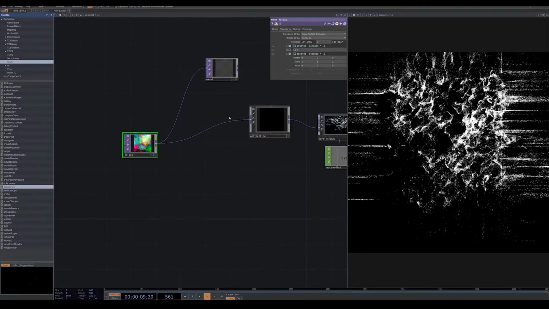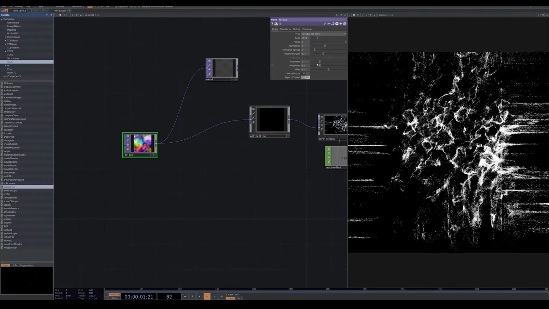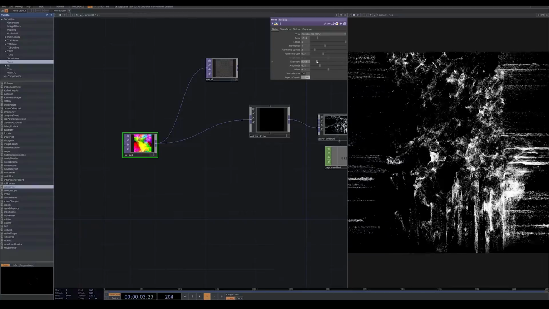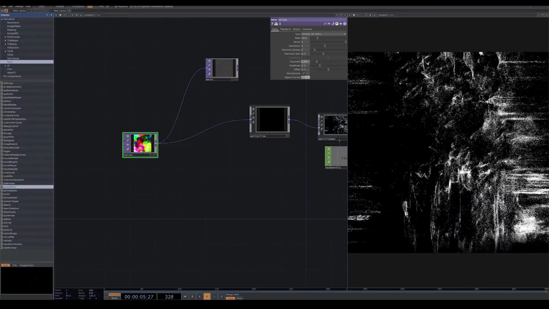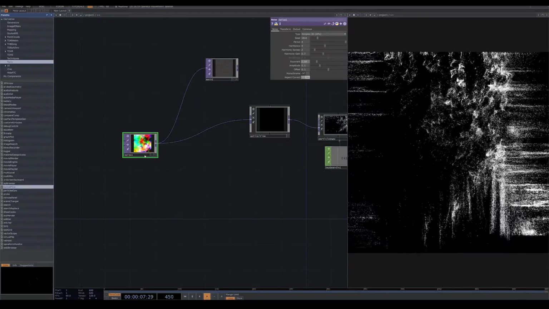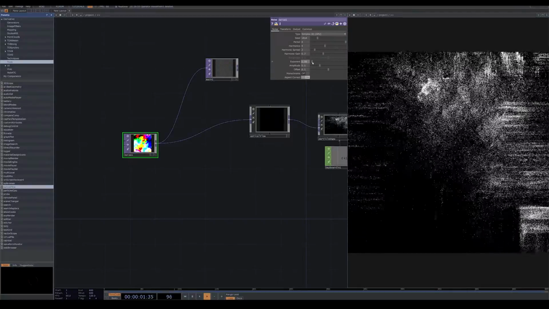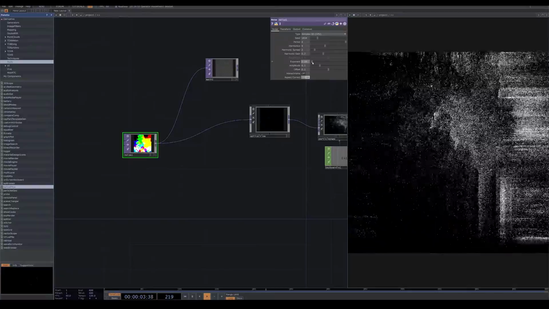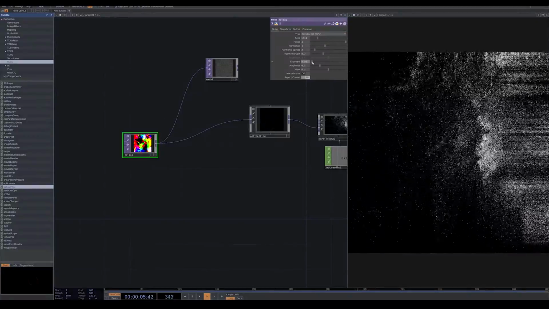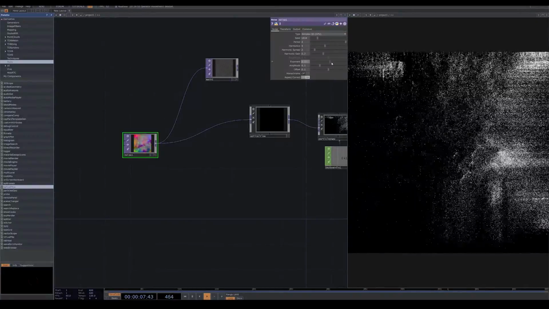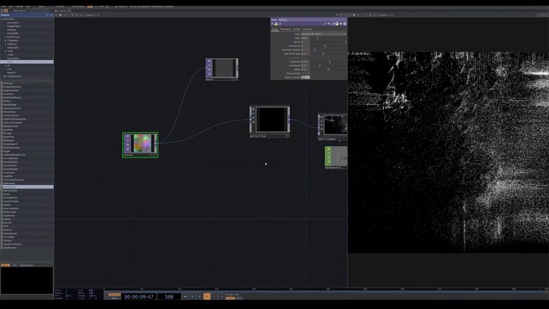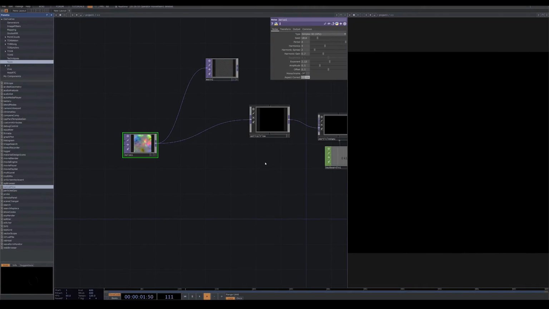Now in noise, if we change each one of the parameters in our noise, we see the effects on our particles. For example, here, I change the exponent. When the exponent is lower, our particles get more messy. When it's higher, it gets more in order and in control.